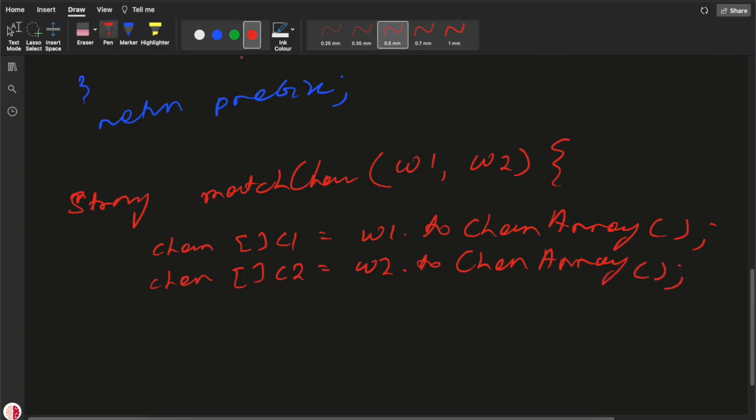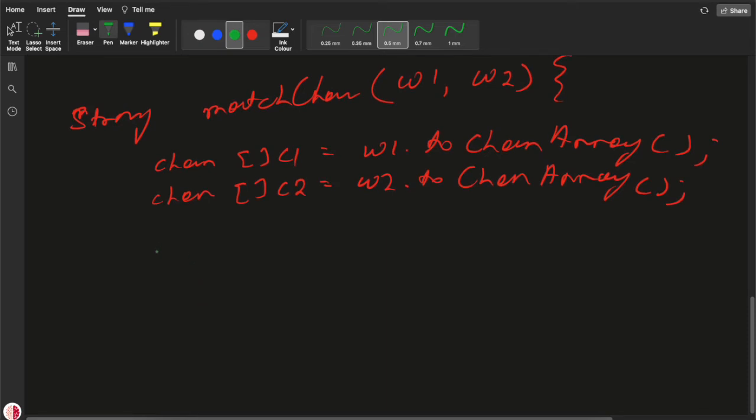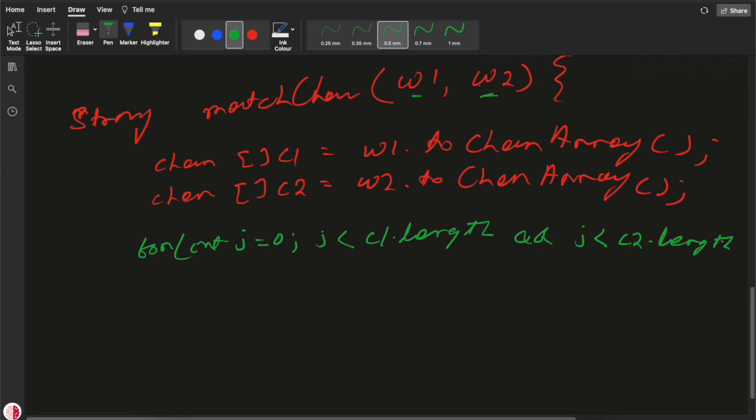Okay, now I need to check each and every character, right? So I'll take the for loop. Int j equals 0, j less than c1.length, meaning this character length or word length. And also this word: j less than c2.length or word2 length. Then j plus plus.